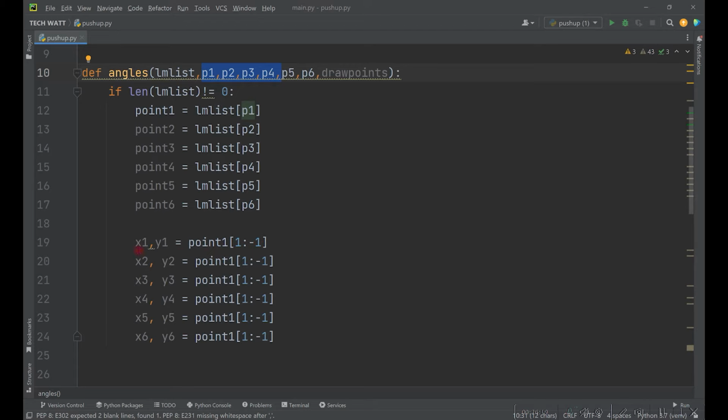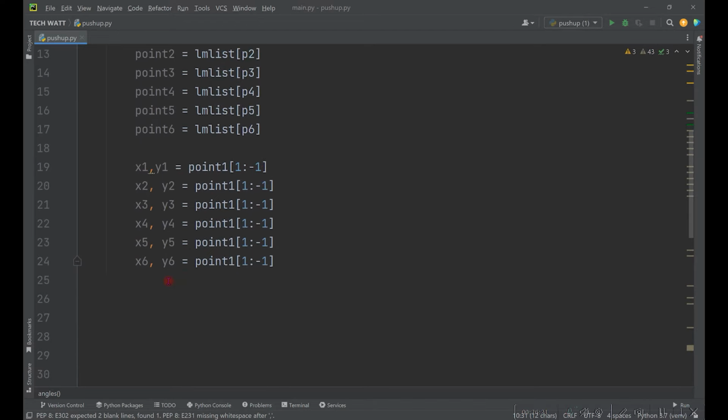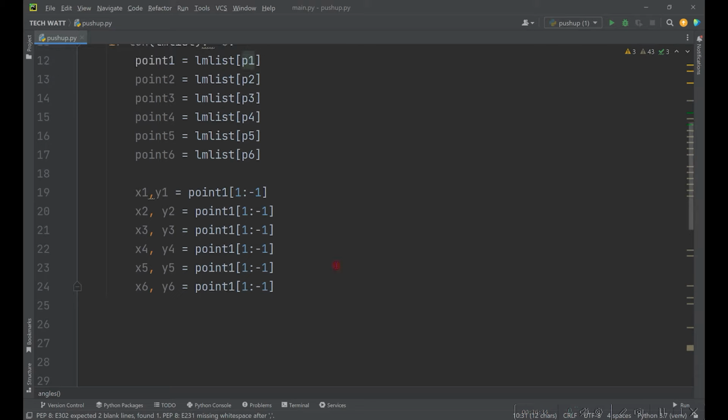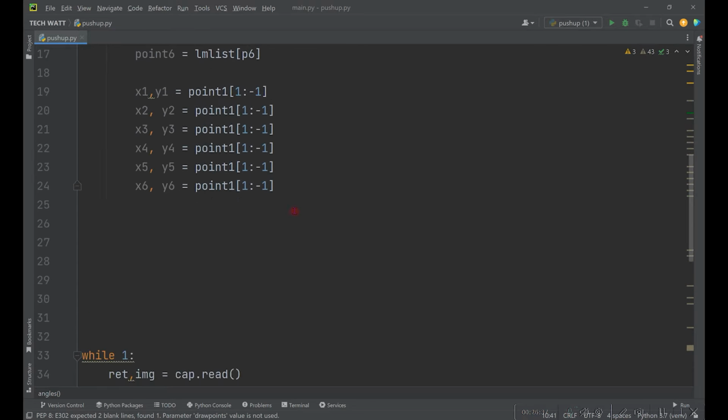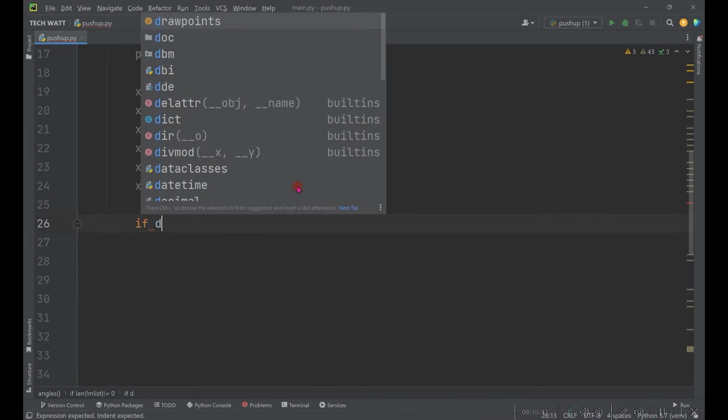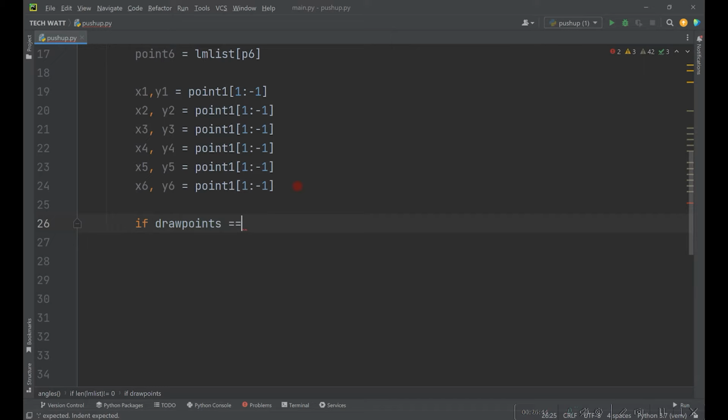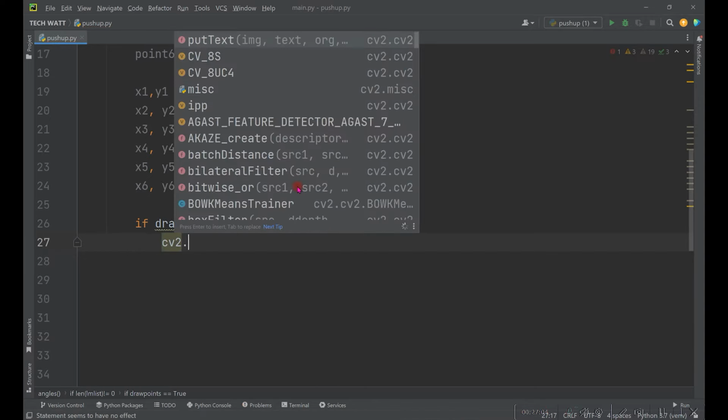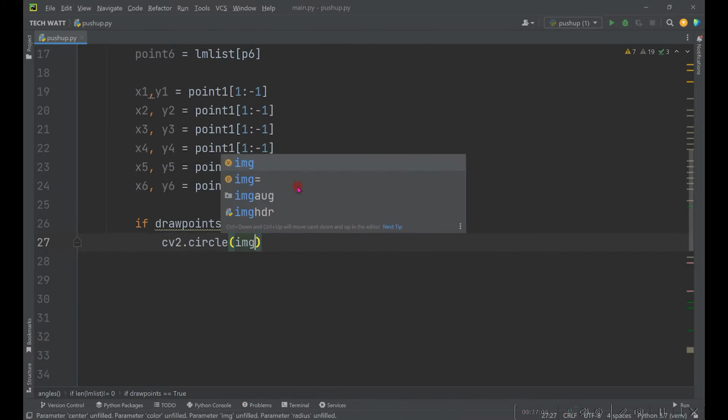So we are extracting those values, and now that we've gotten those values, we will have to draw on the body. Then we'll call this function and see how it appears. To draw, we have to first see whether or not the user wants us to draw. That's where we have provided this draw option. So I will say if draw points is equal to true, we'll go ahead and draw our points. We'll have to draw the first point, cv2.circle. We give it our image.